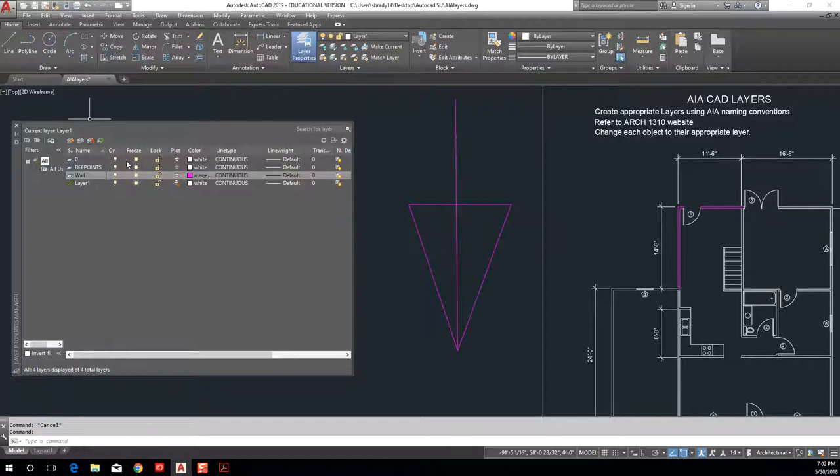Layers control visibility, right? So if I come in here and I freeze that layer, all of the objects on those layers turn off. I can't see them. So I can control visibility of things. I can lock things down. I can make them safe from editing, right? And if I do this per layer, then everything on that layer gets locked down.